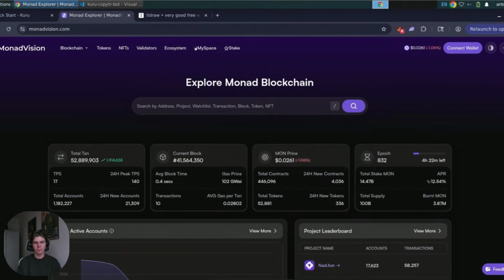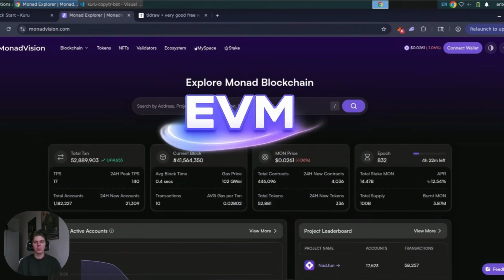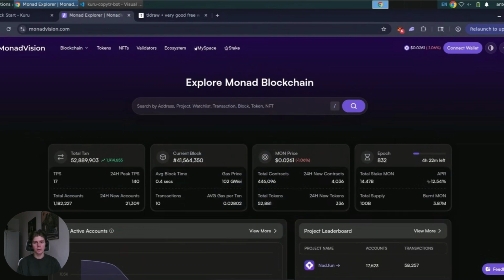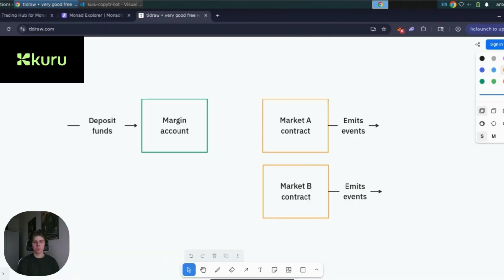First, some context. Monad is an EVM-compatible Layer 1 blockchain. It runs Ethereum smart contracts but with higher throughput, thousands of transactions. This matters for on-chain trading where execution speed affects whether you can successfully copy a trade or miss the price level. Kuru is a spot trading DEX.